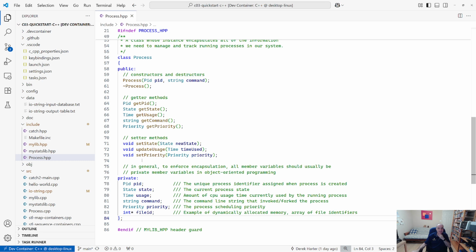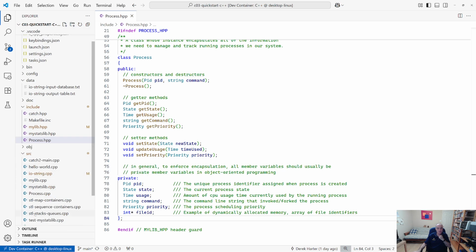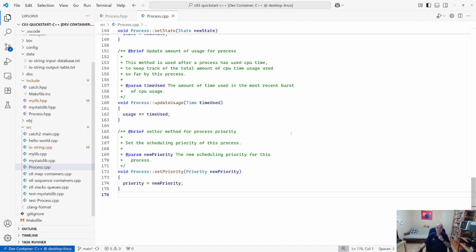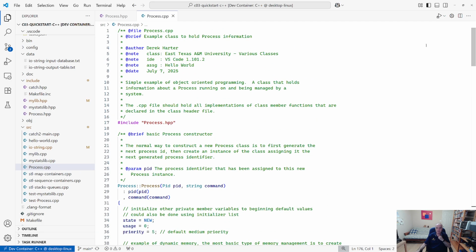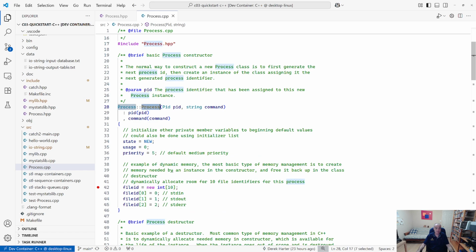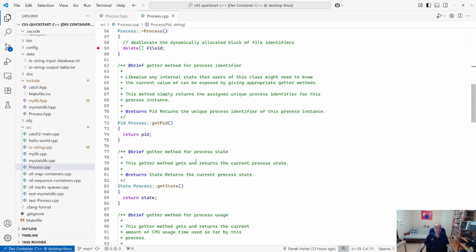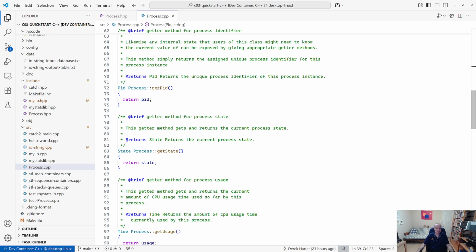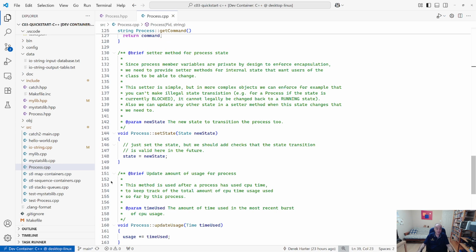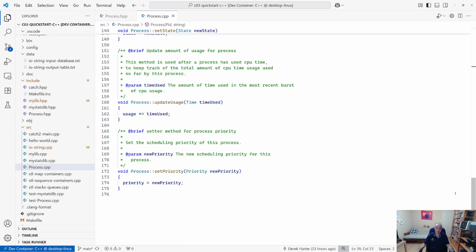So then given the declaration, the implementation should always go in the corresponding CPP file, process.cpp. Right? So if we look in here, I won't go through all these one by one, but you'll see that for each individual one of those, for the constructor, the destructor, and then we've got our getter methods, get PID, get usage, and so on, we've got the actual implementations of each one of those member functions.